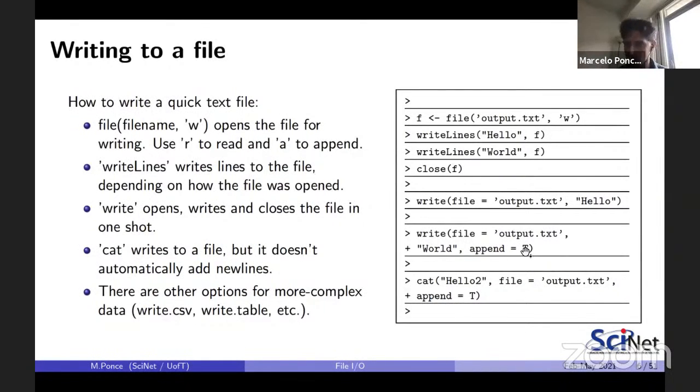A third way to do this is to use the cat command that we have seen for writing to the screen. You can say cat hello to, for instance, the name of the file, and again append equal TRUE, so it doesn't overwrite the file. Overwrite means in this case that it eliminates whatever was there before, because it recreates a new file with the same name as the one that existed. So basically, the previous file is gone.